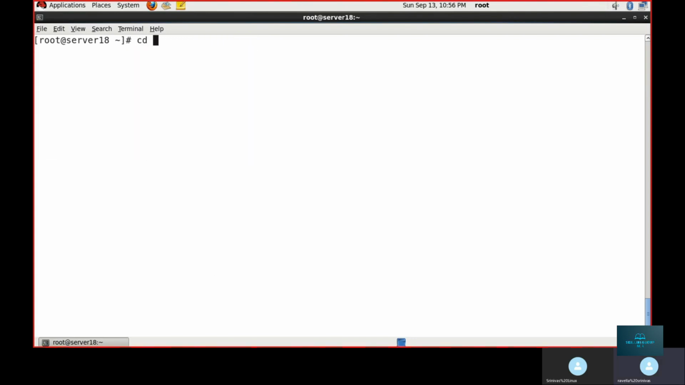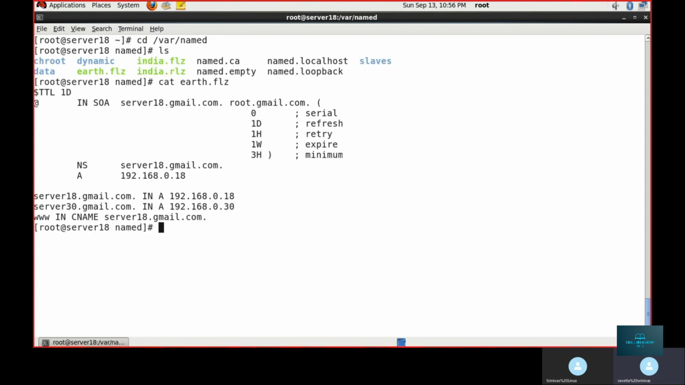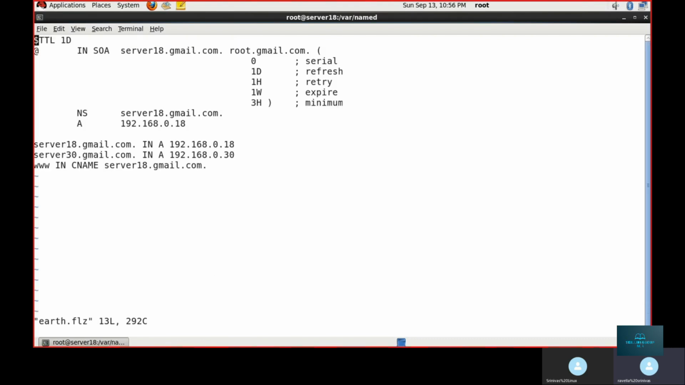ls, go to the named directory, ls and check earth.flz. Here we gave Gmail. See, this type of error will come. I frequently use Gmail, that is the reason I gave Gmail. But our website name is Earth. So open this file again. We gave the name Earth here, but replaced it with Gmail.